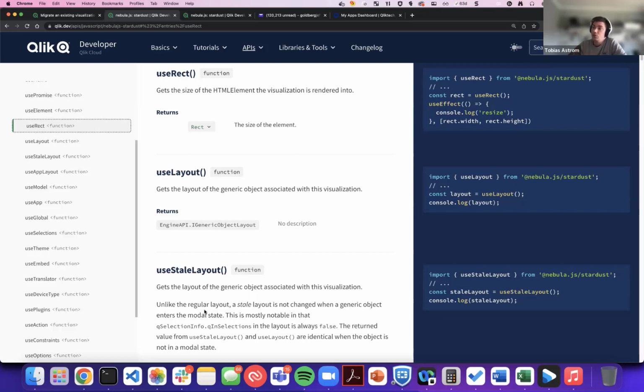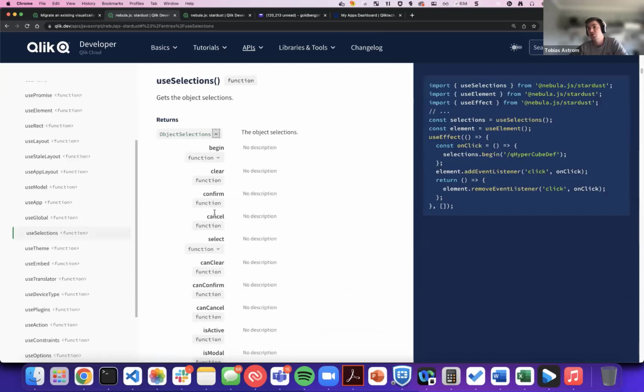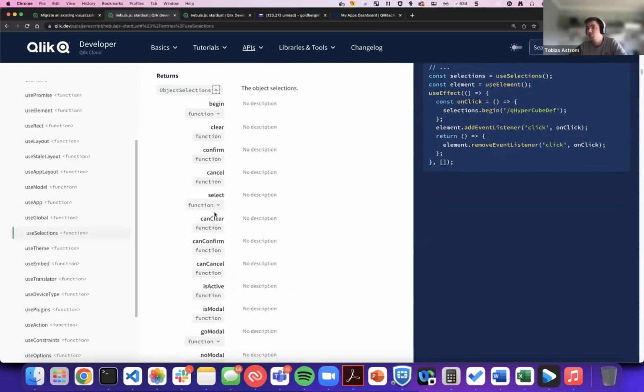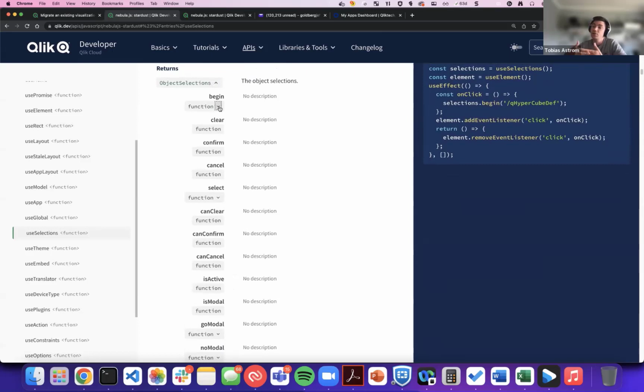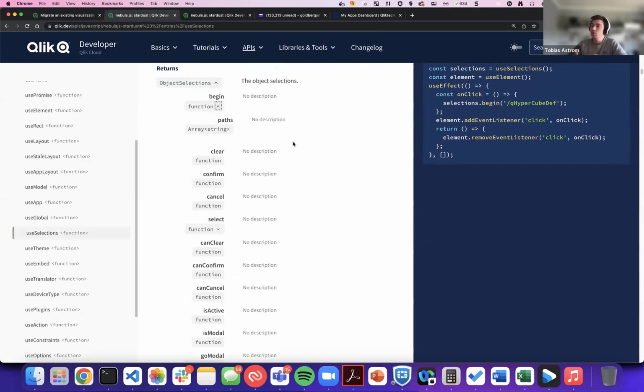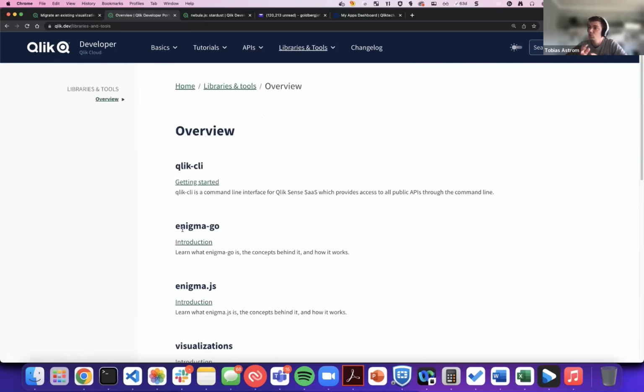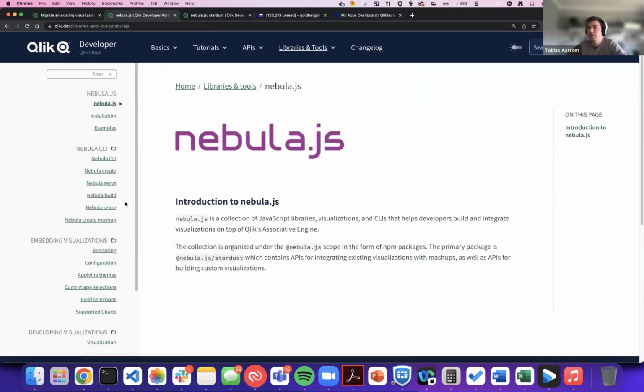And somewhere here is also the selections object. There's a use selections hook, which gets you the selections API, and that API has functions for begin selections, for example. And if you use begin selections, you go into this modal state where your chart stops updating as you click around.